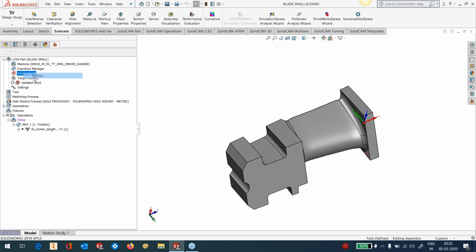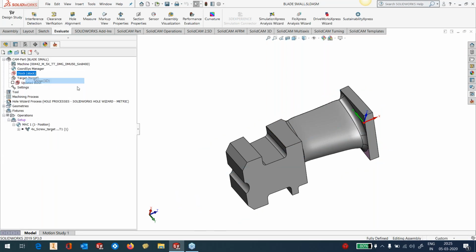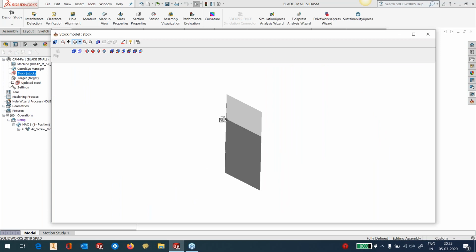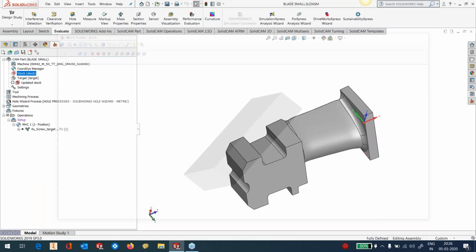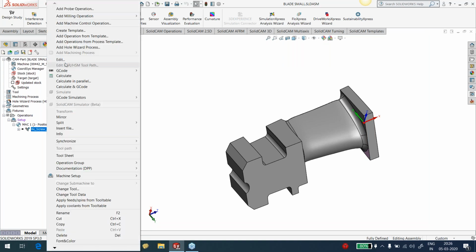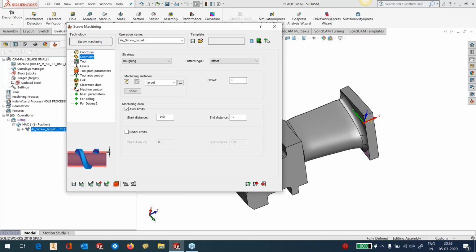I'd like to show you the 3D. So I've got the stock, and now from this stock, I would like to rough out and create this part. So screw machining. I've got the target, offset that I would like to keep, limits again, the actual limits, start and end.